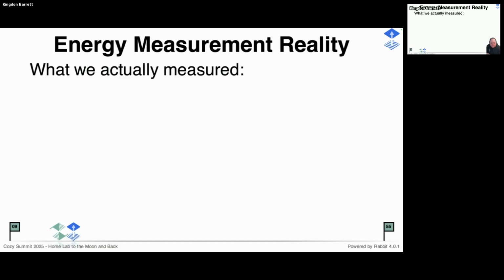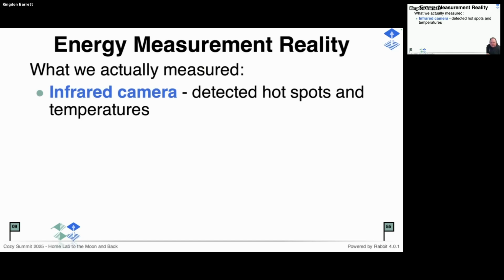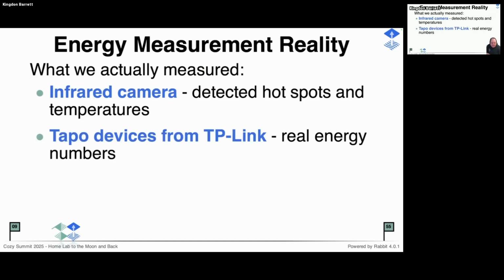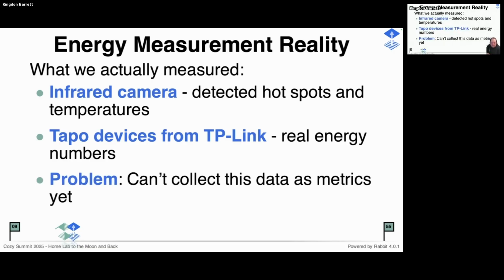So I don't have a sophisticated way to measure energy usage. So I got an infrared camera so we could see some of it, and I've also got some little smart plug devices that I'm using so we can try to understand what our options are and where we are spending the money. But I'm not going to recommend these because, number two, I haven't figured out how to actually collect the data and put it in a graph as a metric yet.